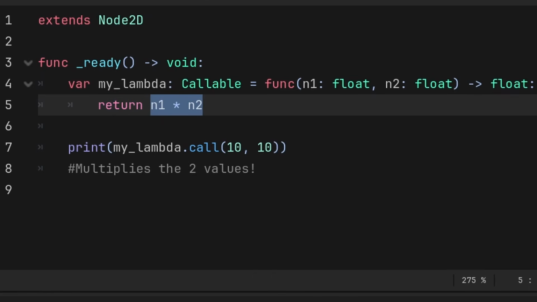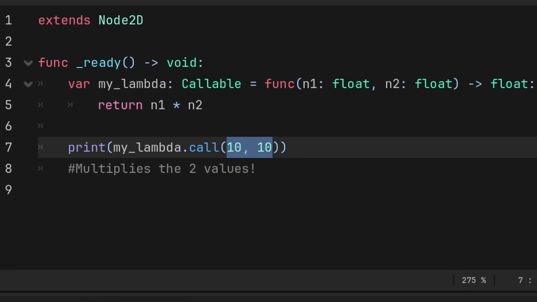This one, which takes two built-in variables and multiplies them, then provides that to the Lambda variable with return, which allows us to use the call function on this variable, passing the two values that we want to multiply with each other. And then because we are printing this variable with the call function, we can then print what that result is.